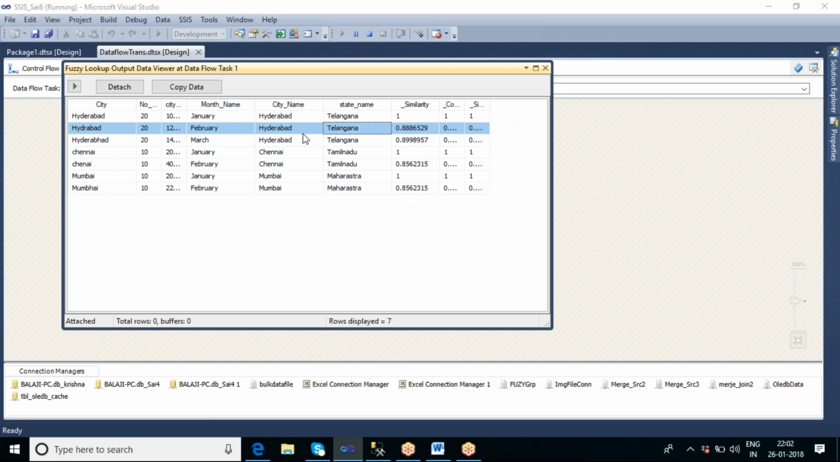But here you can see that it is giving us the similarity level also. It is showing that this one and this one have 88% similarity, which is greater than 80%. So that's why it has shown the city name and the state name. Similarly, between these two also there is more than 80% similarity. Similarly, between Chennai and this Chennai, there is 80% similarity. That's why it has generated the city name and state name.